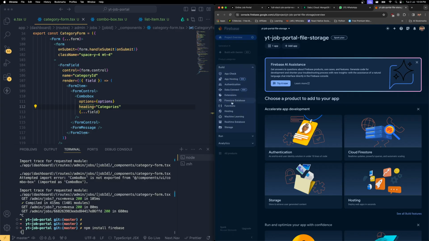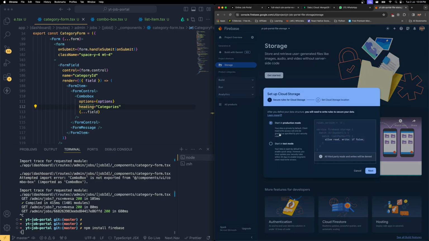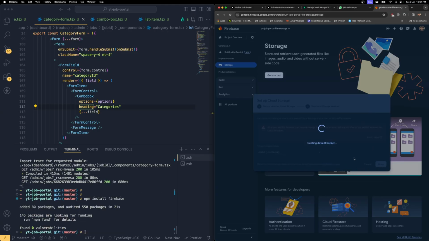Where is it? Storage, here it is, and let's click get started. In this case, we are going to go for the production mode itself. Choose a nearby location. If you wish to change it, you can change it. In this case, I'm not going to change it. Let me keep it as the default location itself. So now it is creating the default bucket. All right, so it's loading.